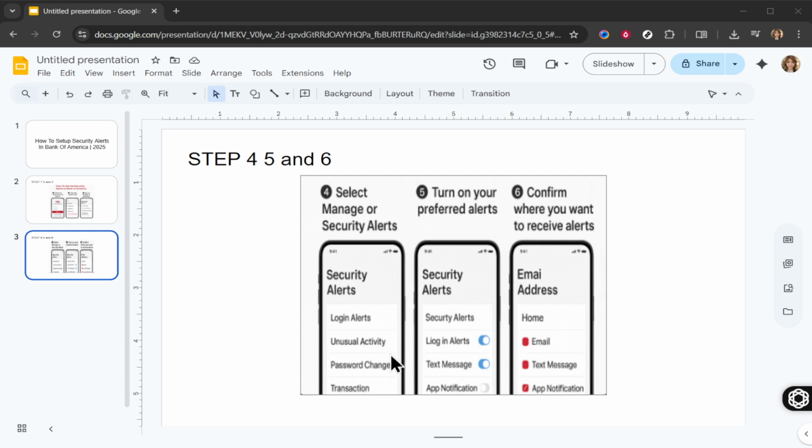This setup allows you to keep a close eye on your account at all times, giving you peace of mind knowing that you'll be swiftly informed of any important updates or suspicious activity. Take a moment to review the alert settings periodically and adjust them if your preferences change. And there you have it. Setting up security alerts on your Bank of America account is straightforward and a crucial step in protecting your finances.